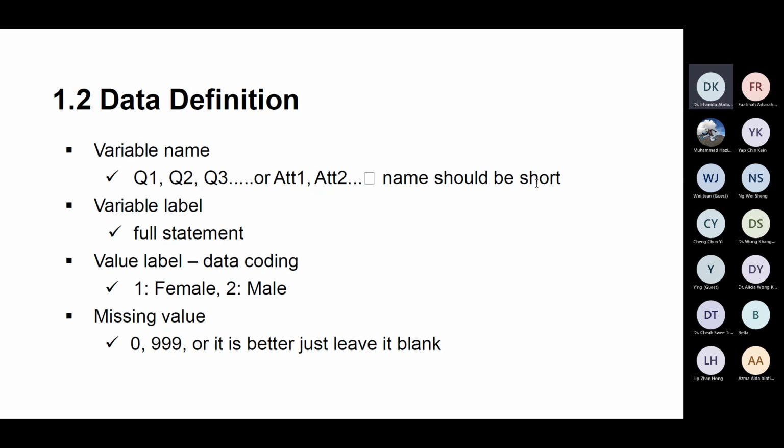What is missing value? Sometimes when you hand the questionnaire to the respondent, they did not answer your question, or you provide them two boxes, like for example gender here, 1 for female, 2 for male, right? They tick both. This is considered as missing value, because we don't know what the exact answer is for this respondent.